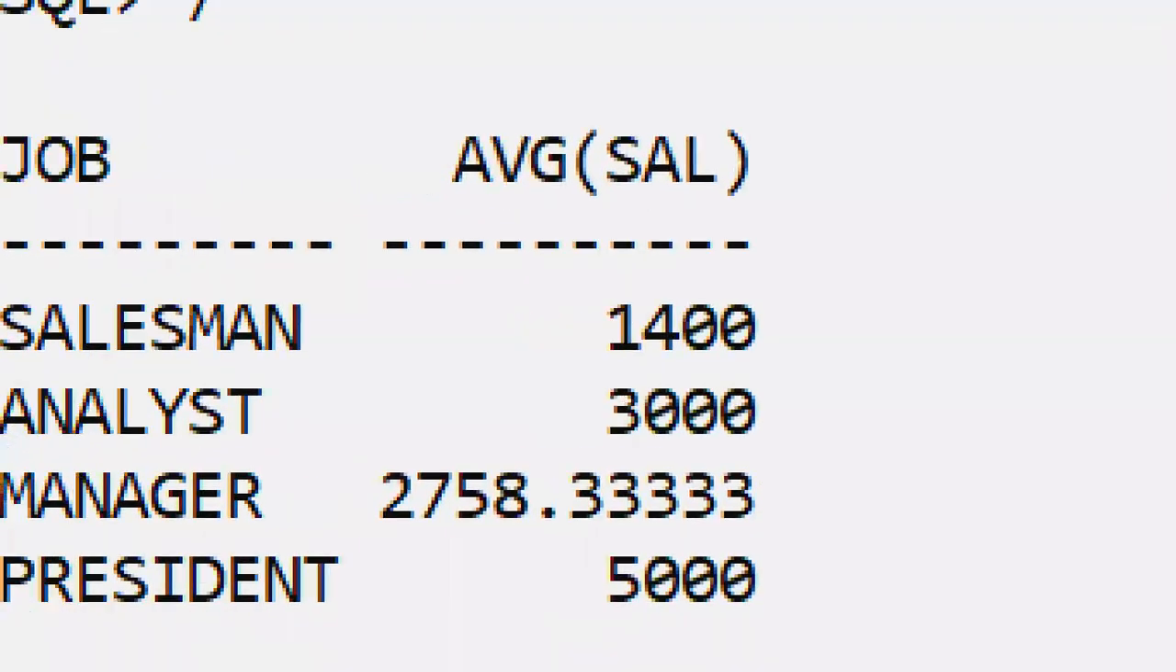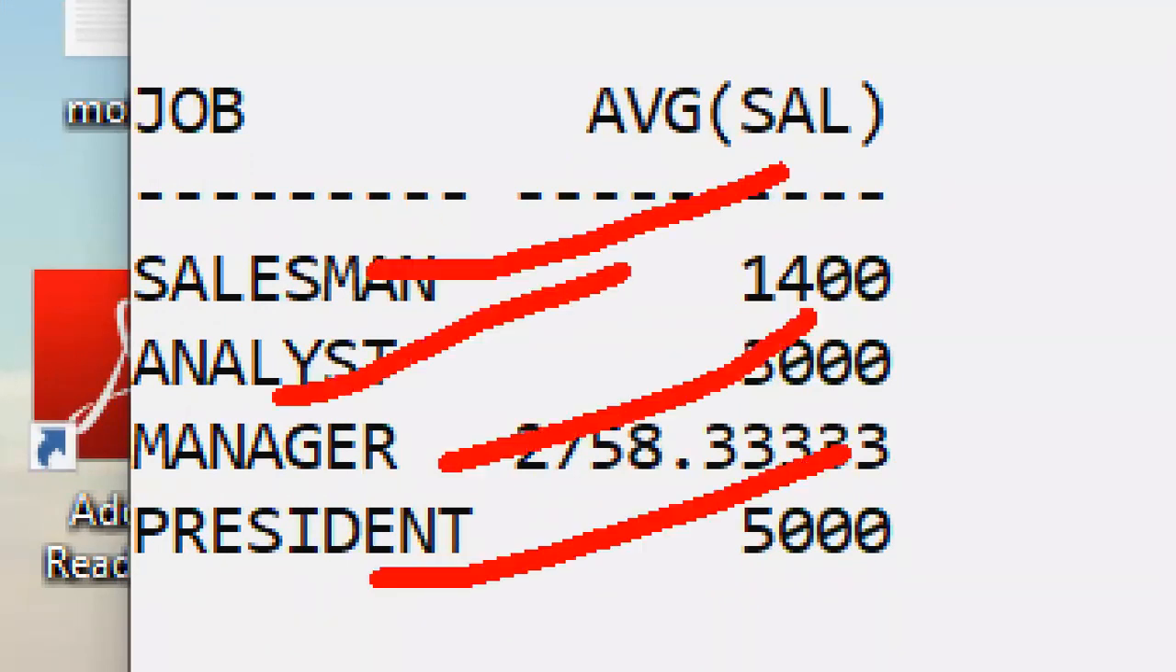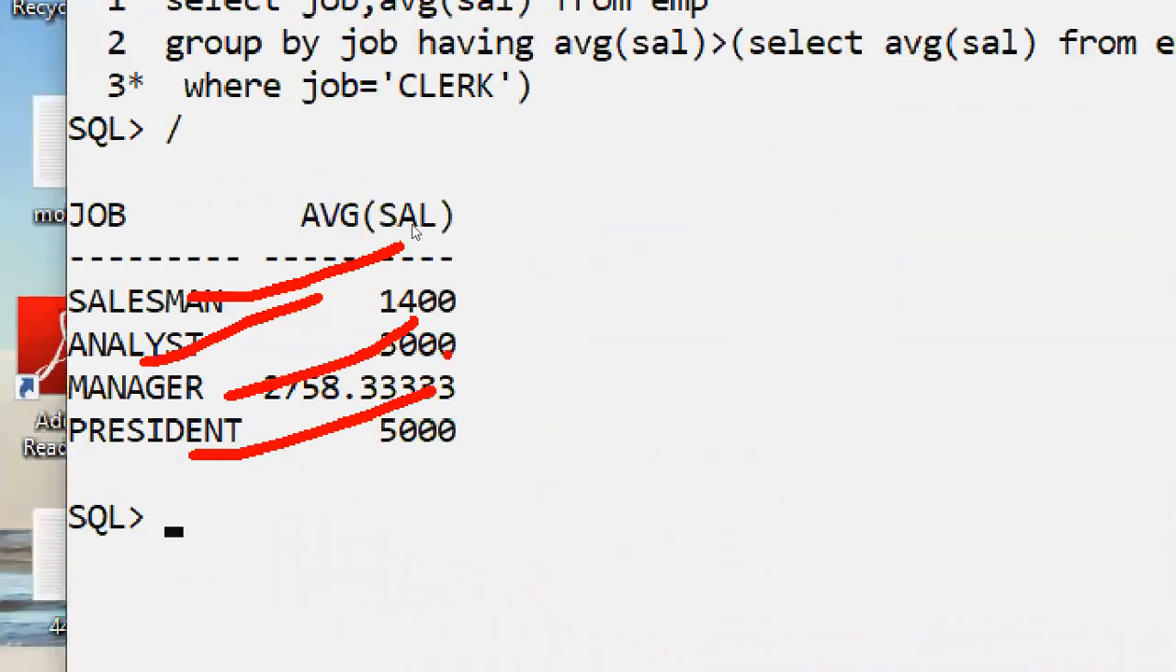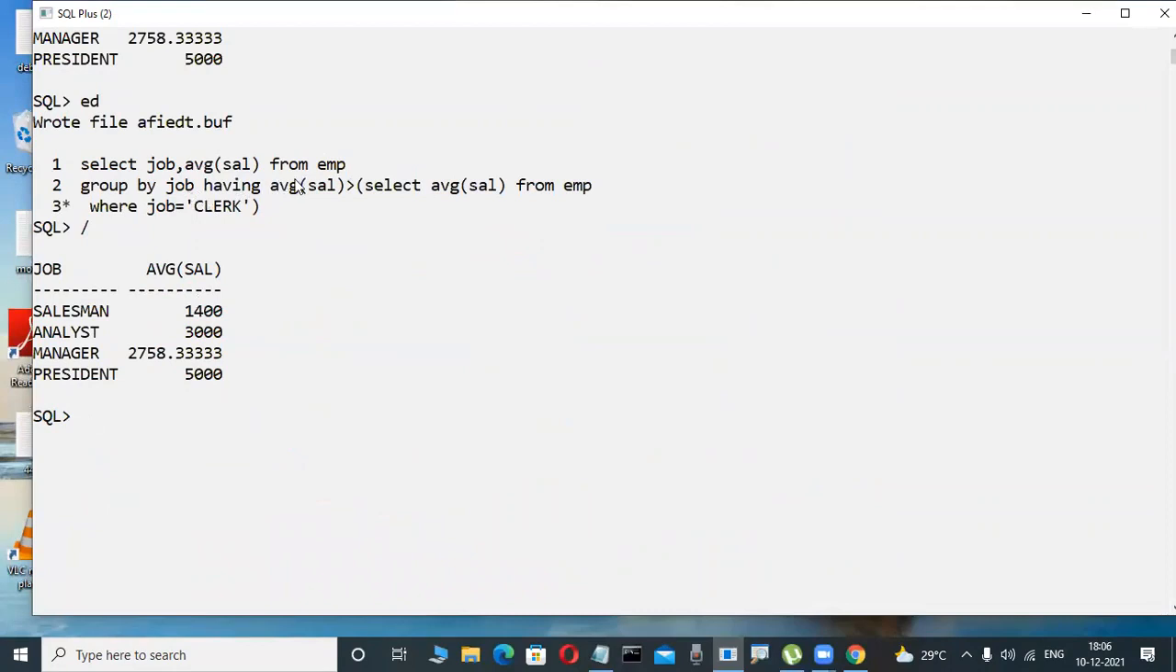Now, more than the clerk only, is there salesman, analyst, manager, president or not? Yes, here. But this is also a single row subquery. Whenever the child query returns an amount, yes, here, it is executing select average salary from EMP where job is equal to clerk. Now observe here, what is this? A single row subquery. A single value will be returned, 1037.